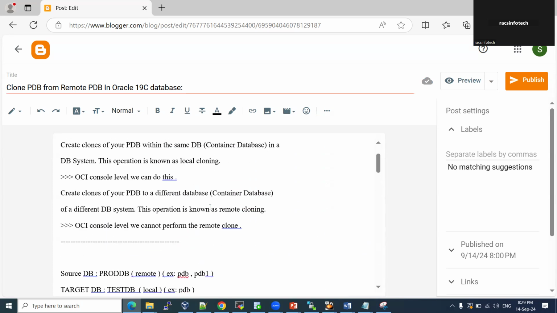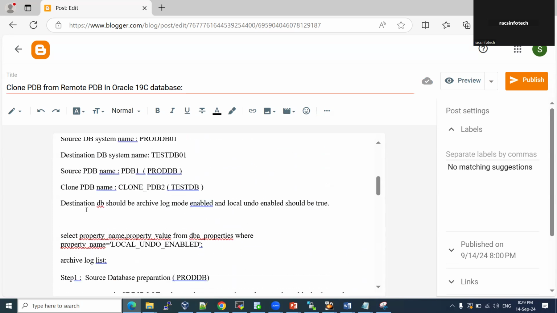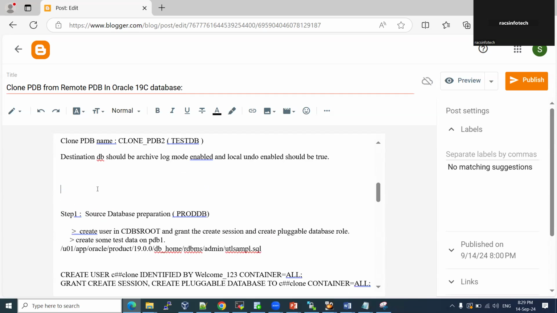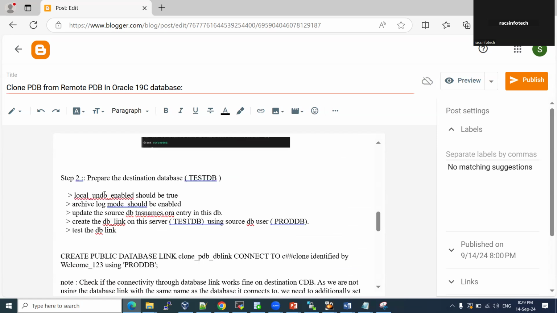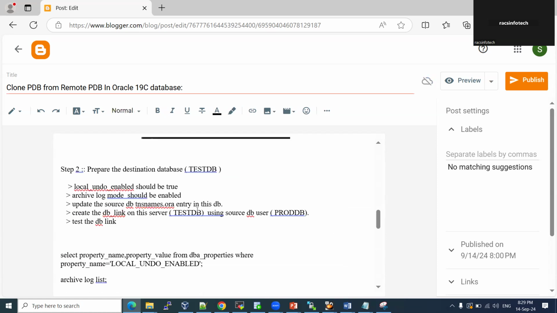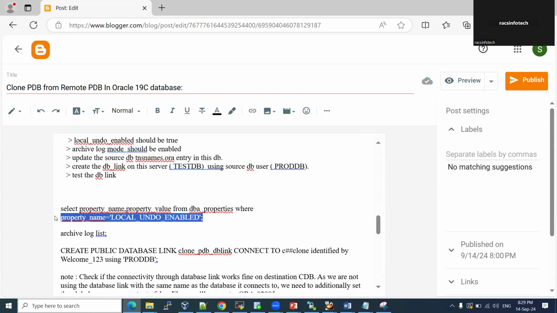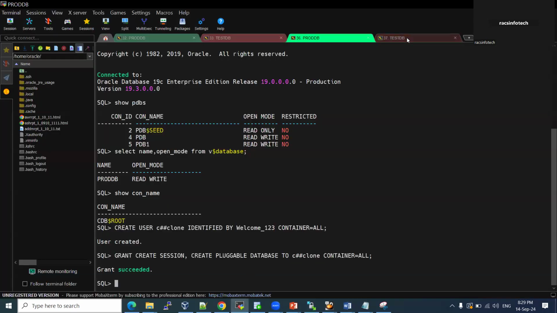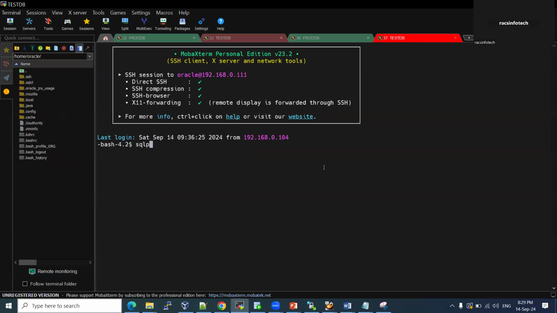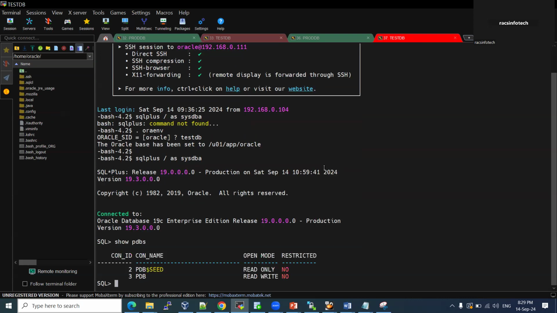Let me check those parameters. I have the commands for how to check them. Yeah, this is the one. These two belong here. First parameter, local undo, whether it is true or false, let me check on our destination, the test database. Set the environment for test DB, the destination. Now connecting to the database, show pdbs. In this test database, the local database, I call it local. Test DB is local, prod DB is remote. From this remote PDB, I want to clone to my local.